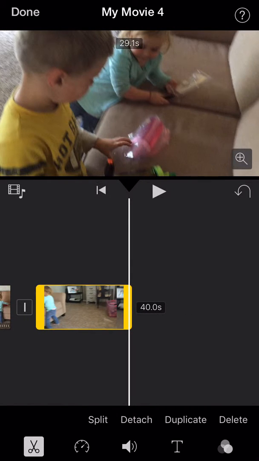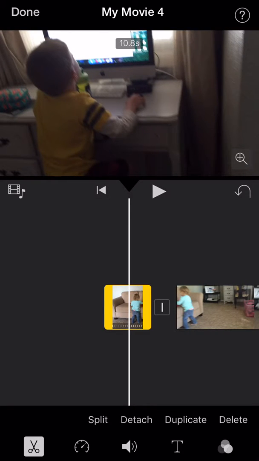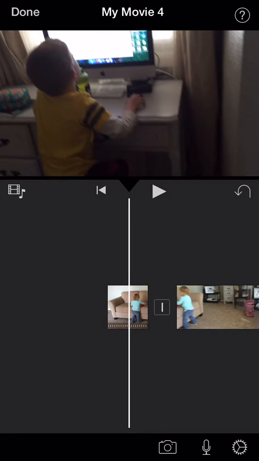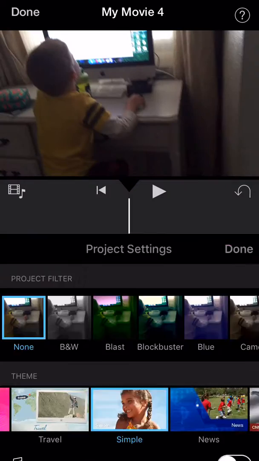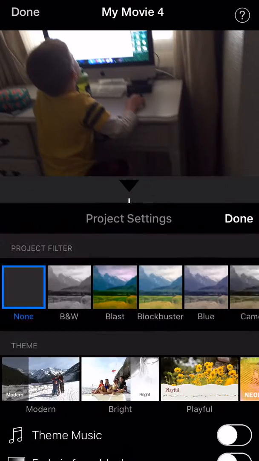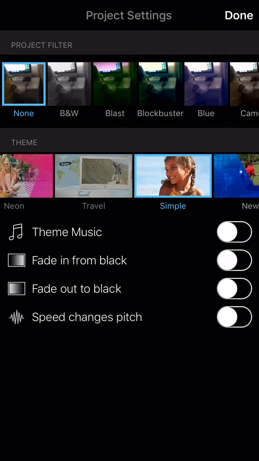Now, let's say that you wanted to not change the pitch when you have this clip selected. So I'm going to unselect my clip so that I can get this gear in the bottom right hand corner. And down here you can see speed changes pitch. Let's just turn that off. Alright, so now we fixed that. You can also, with that gear, as you can see, you can change the color of your video, you can change your theme, yada yada yada.